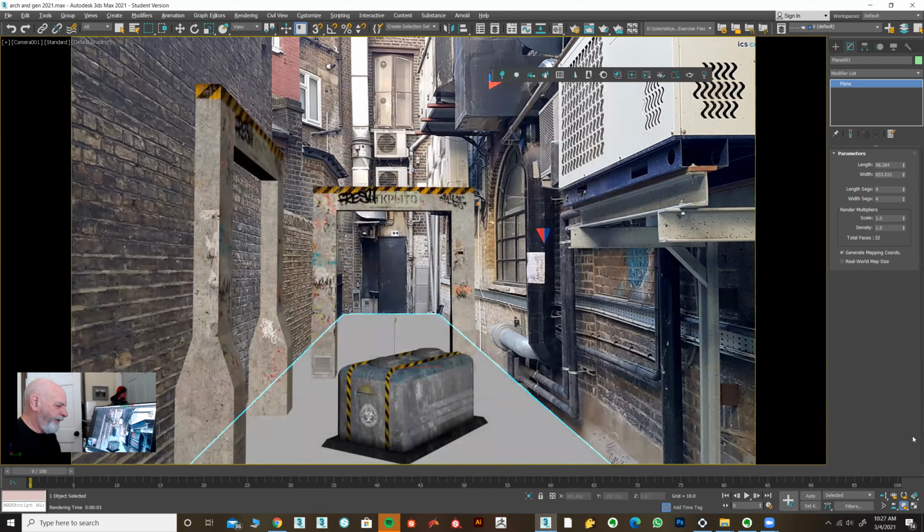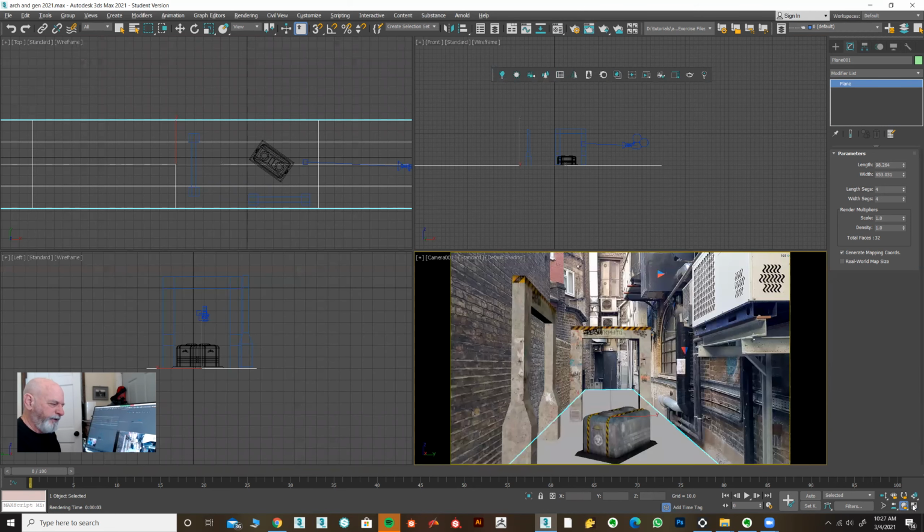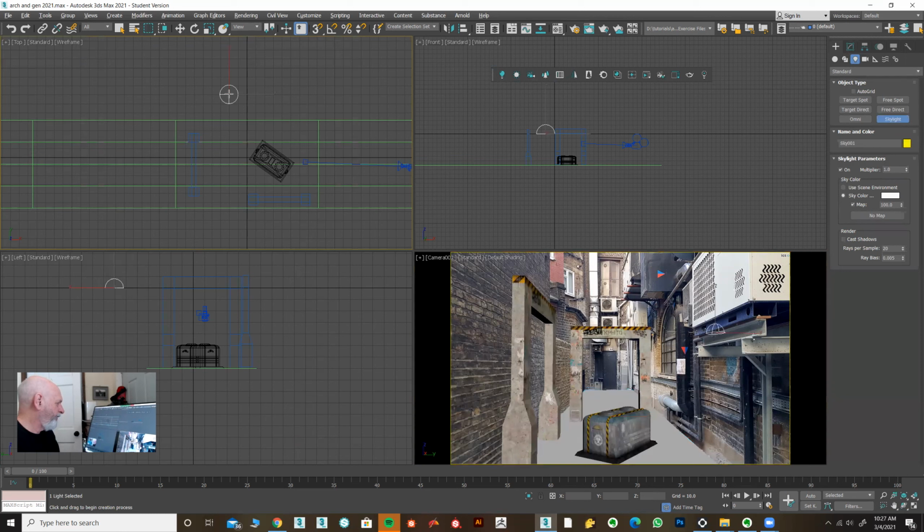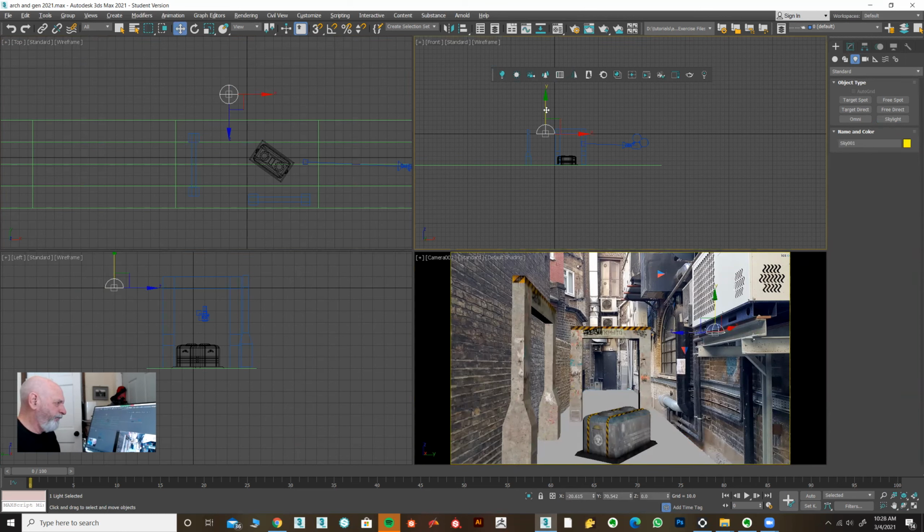So let's make a light in the scene. Now this scene, let's do both diffuse lighting and cast shadows. You probably need a combination of both. So I'm going to create lighting, not photometric, standard lights. I'm going to start with this skylight. So if I put this up here, the skylight is kind of universal in the scene. It doesn't really matter where you put it.